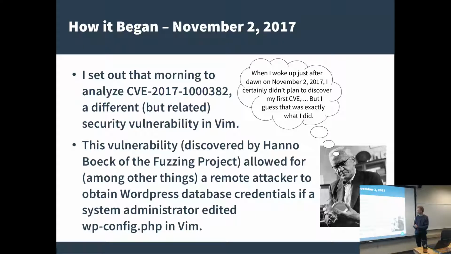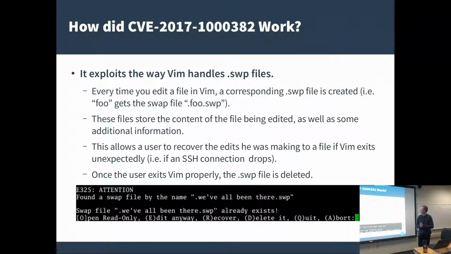But yes, this vulnerability allowed a remote attacker to obtain the database credentials for a WordPress database from a WordPress site, amongst other things. So how did this vulnerability work, you might ask? It exploits the way Vim handles its .swap files. As I'm sure anyone who's ever used Vim knows, it creates a swap file whenever you edit a file. This file contains recovery information, so that in case your Vim session crashes, you can recover what you were editing next time you go to edit that file.